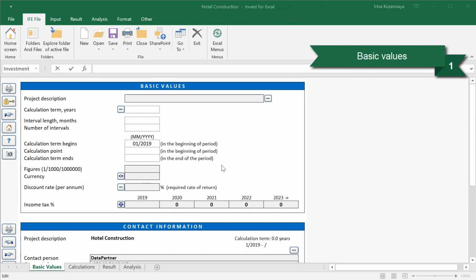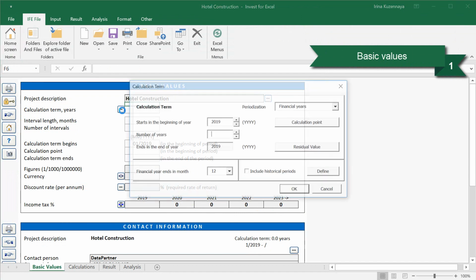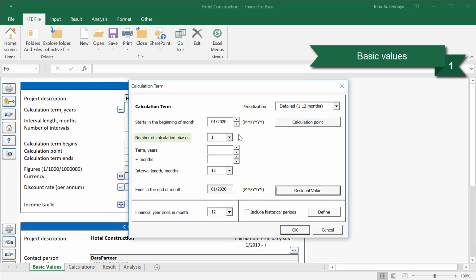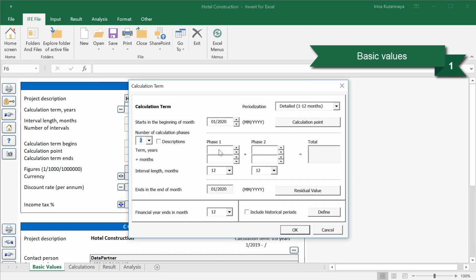On our first step, we need to provide the basic values of our investment project. Let's begin with naming our project and defining the calculation term. Now let's select a detailed periodization. The calculation term will be split into two calculation phases.